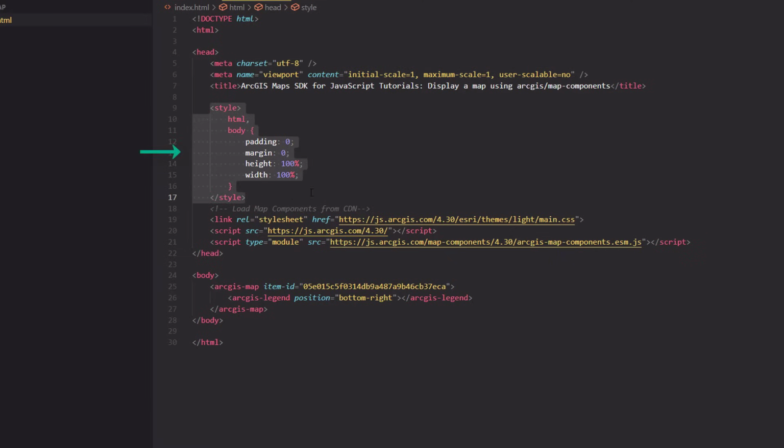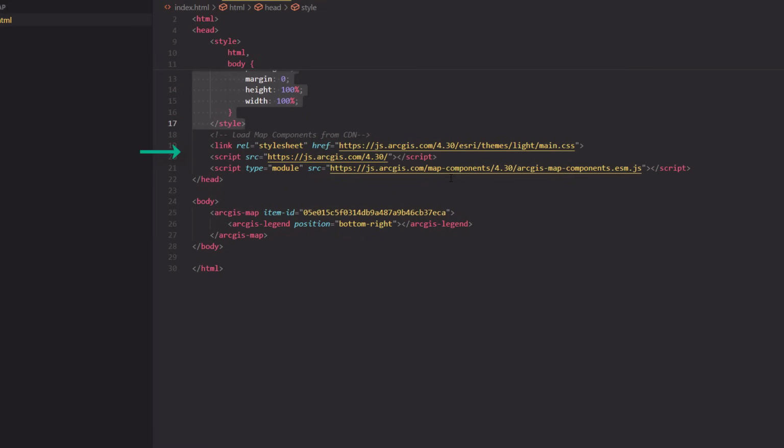Style section. This contains CSS to set the padding and margin to zero, ensuring the map takes the full height and width of the page. ArcGIS references. The link and script tags import the necessary styles and JavaScript libraries from ArcGIS.